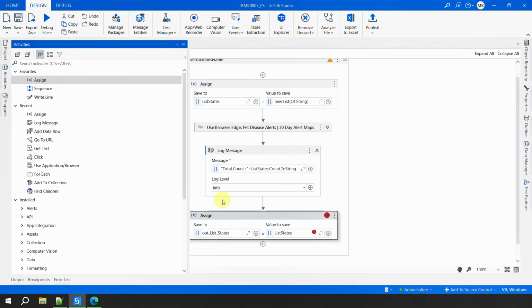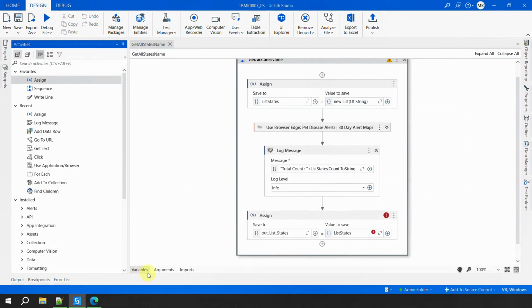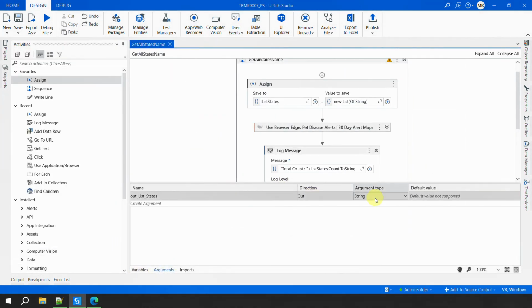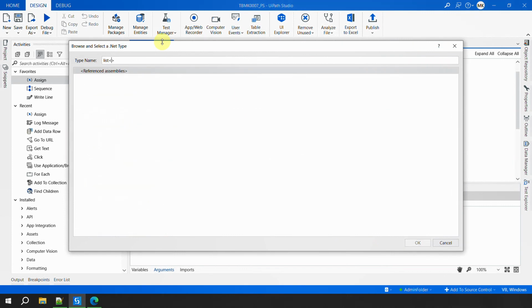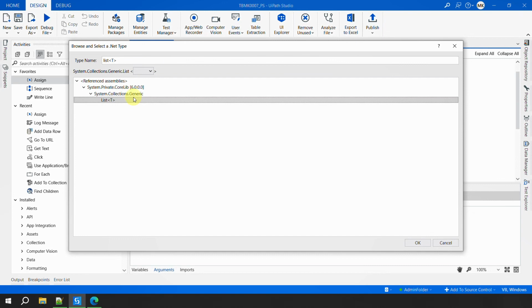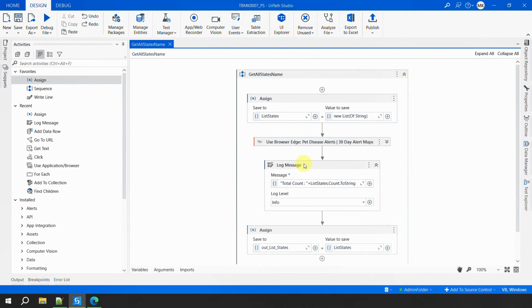Right now it is showing an error because I think I have not updated the data type. So let me quickly go to the arguments. Here it's string, it should not be string. I'll browse for type, it should be the list of string, so I'll write List angular bracket T, and here it is list of strings, and I'll say okay. Save this.